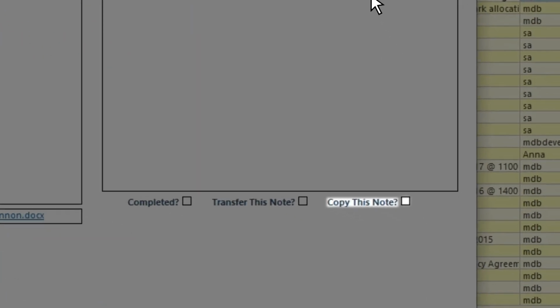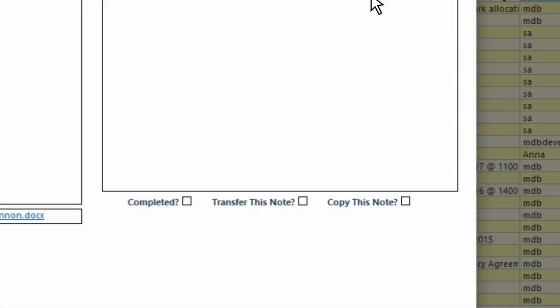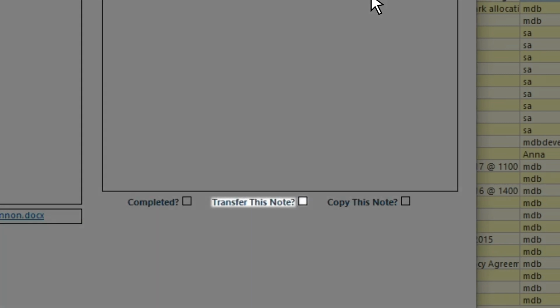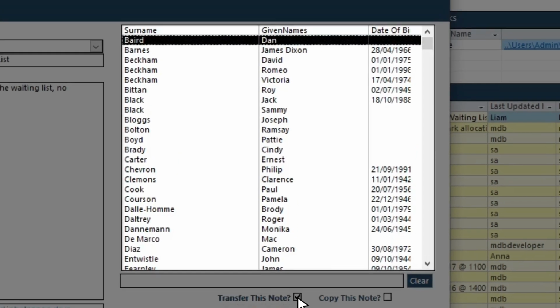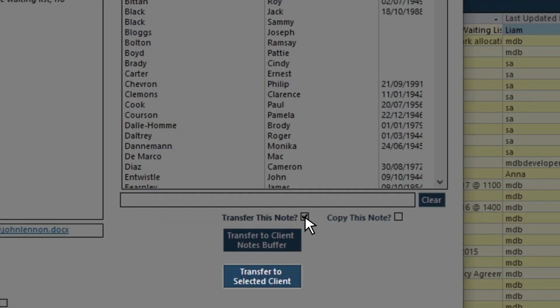We can copy notes over to one or more clients if this note was the same for others, and this would prevent us having to key in the same notes for other clients. We can also transfer notes, and if we click Transfer this note, we have two options. If the note was created against the wrong client, we can transfer it to the correct client by clicking their name in this box and clicking Transfer to Selected Client.